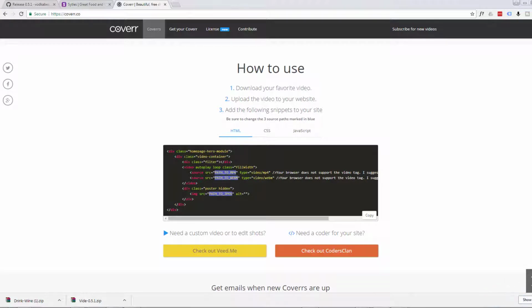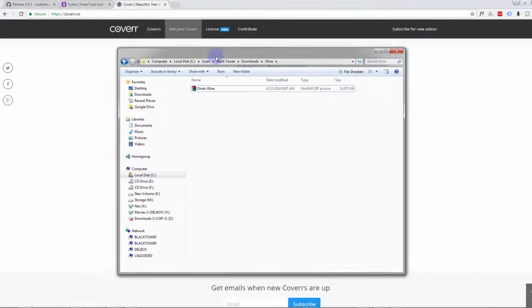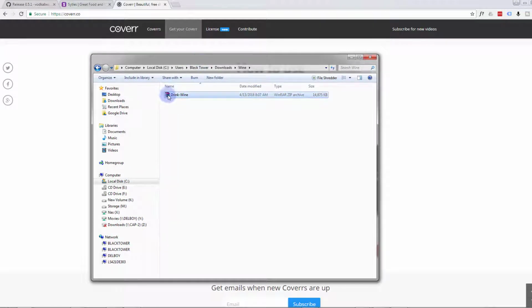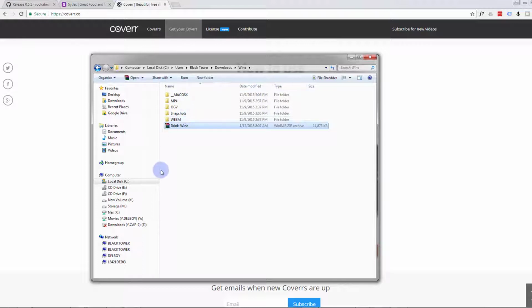Okay, so we've got that downloaded. Once you've got it downloaded, go to your file. Here's the file it's given us. Again, we just want to extract these, and we've got an MP4, OGV, a WebM, and a snapshot, which will be a JPEG or a static image, which we're going to want to use for backup.